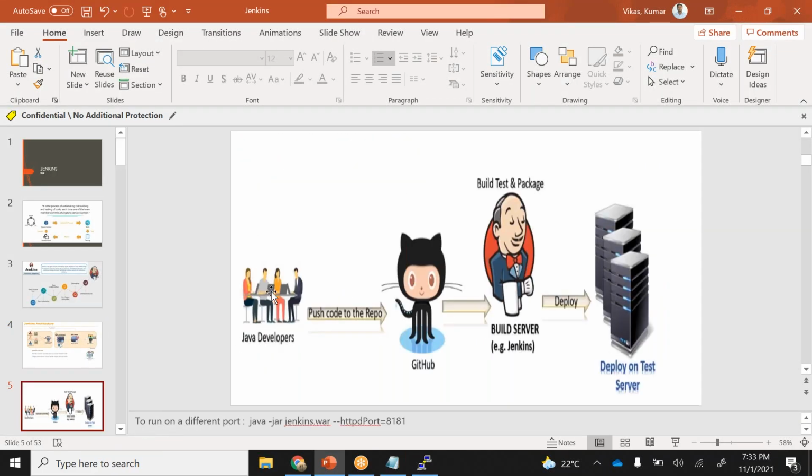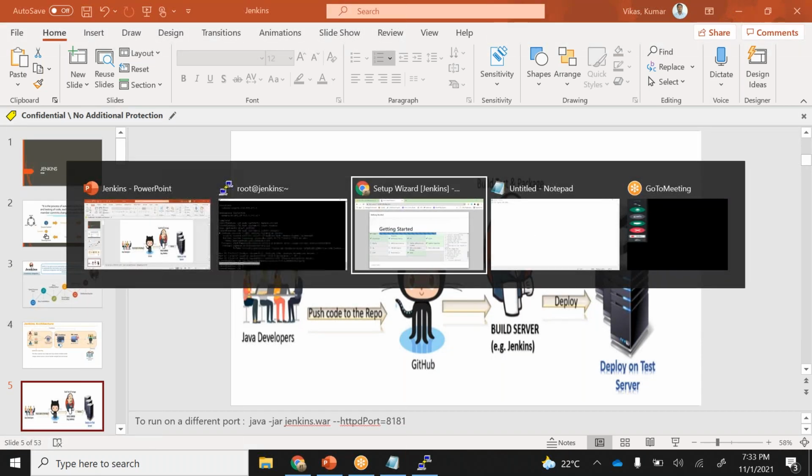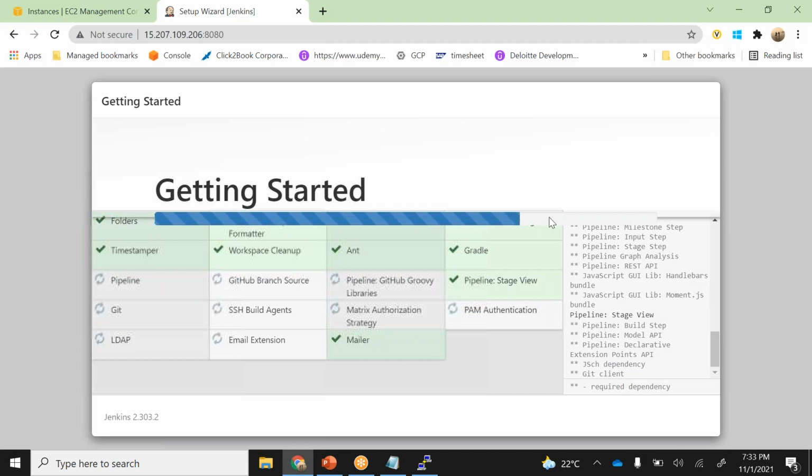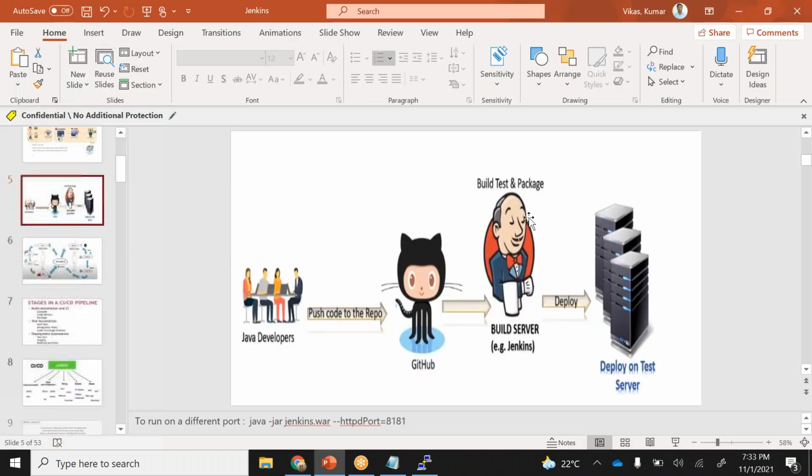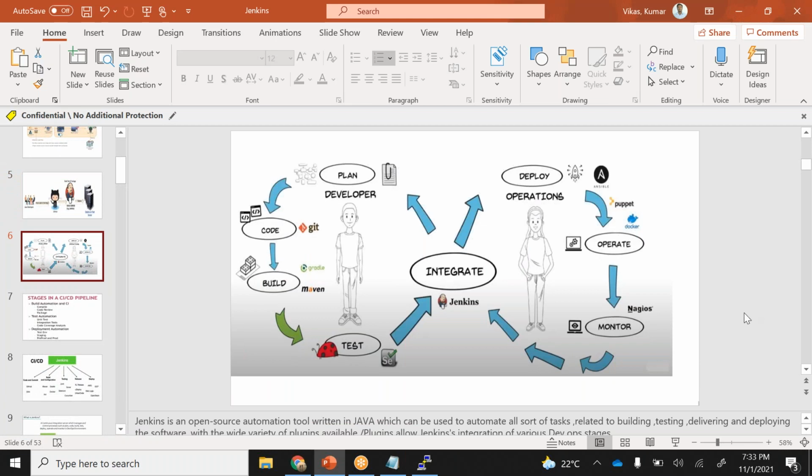So as a developer, you push your code to the repo. From the repo, Jenkins picks the code and goes ahead and deploys it to the test server or the server which you have mentioned. I can see it is still going on. No worries. So this is where we are, or this is what we are trying to achieve.